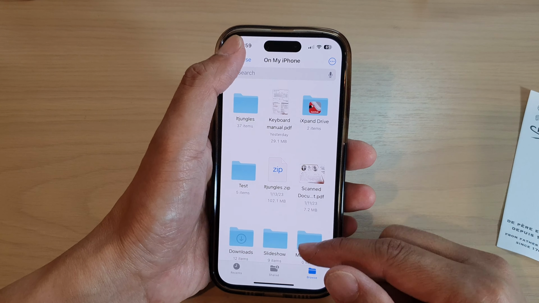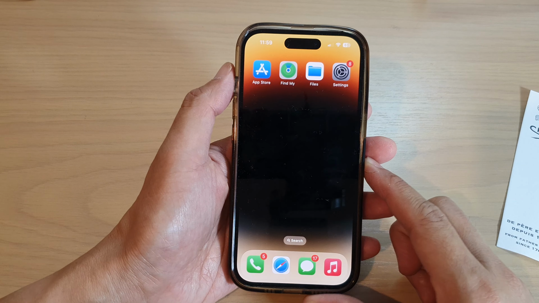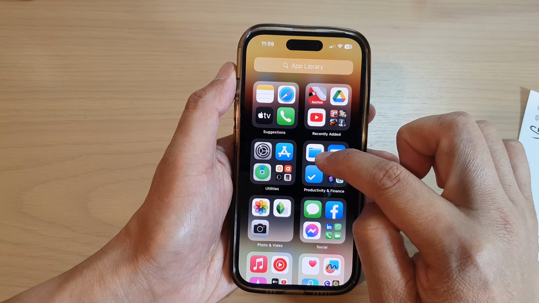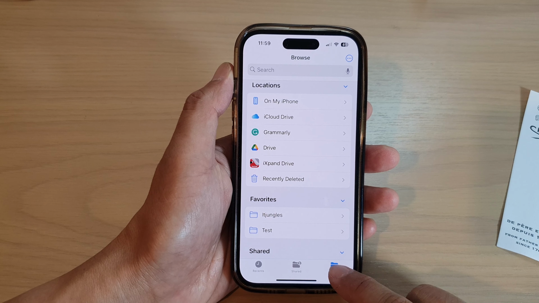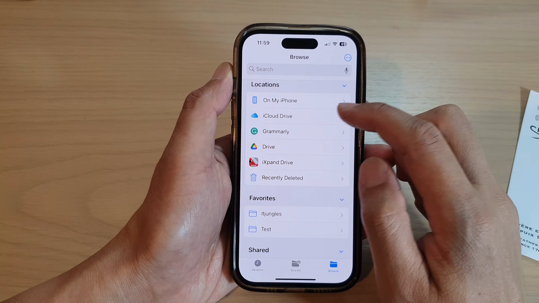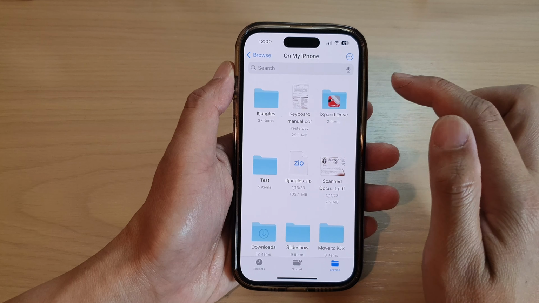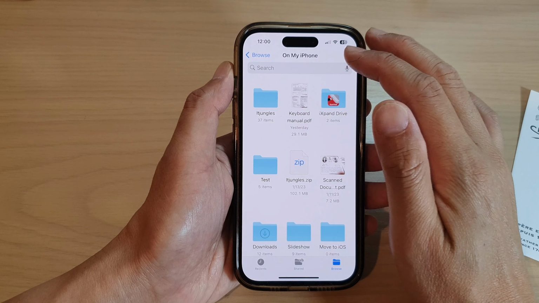First, let's go back to the home screen by swiping up at the bottom of the screen. On the home screen, or from the app library, open up Files. Next, tap on the Browse tab at the bottom, and then open up the file from the locations. So go to the storage location that has the files that you want to share.